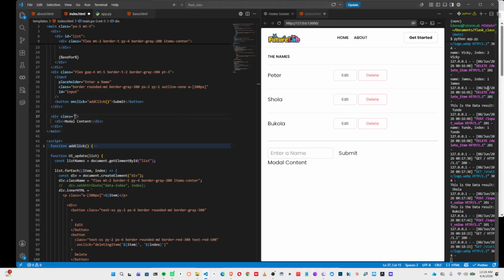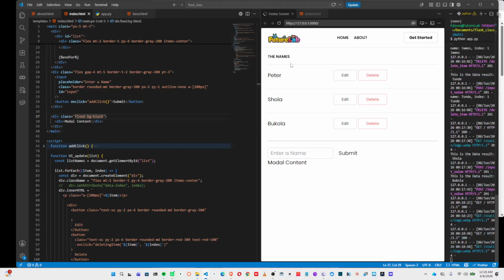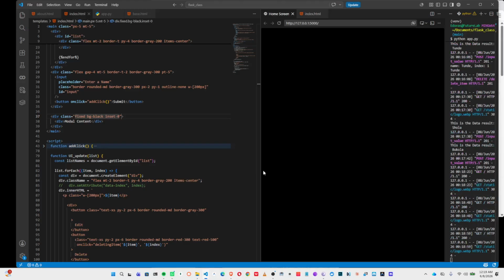So I'm going to say let's do a fixed position, and give it a background color black. So let's save. So if I save and refresh, we would see all black here. So we want it to start from this edge here. So for that, I'm going to say inset to be 0. So if I save, we'll see this.